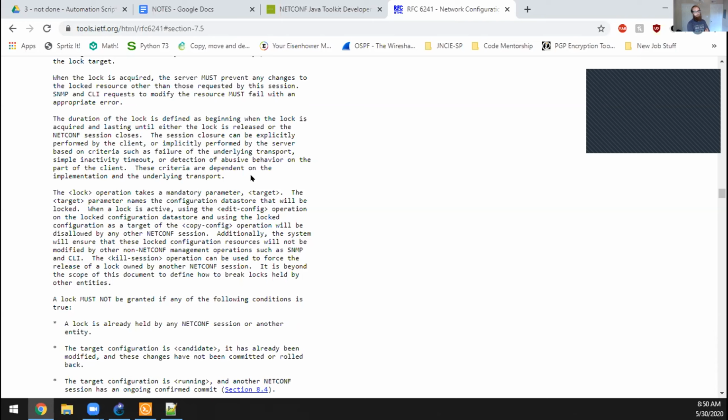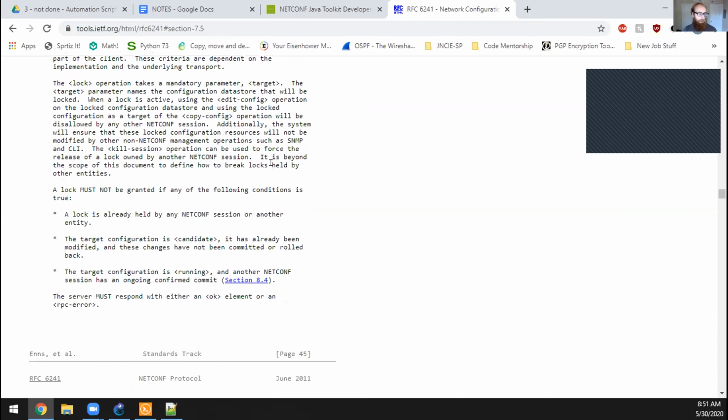Additionally, the system will ensure that these locked configuration resources will not be modified by any other non-Netconf management operations, such as SNMP and CLI. The kill-session operation can be used to force the release of a lock owned by another Netconf session. It is beyond the scope of this document to define how to break locks held by other entities.